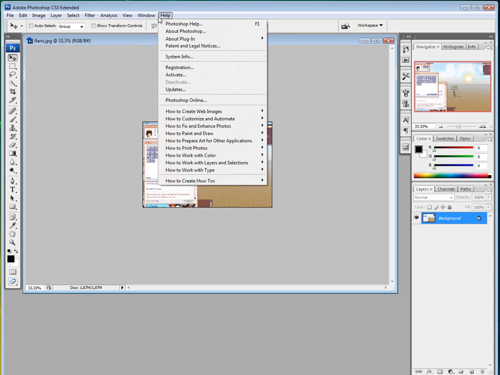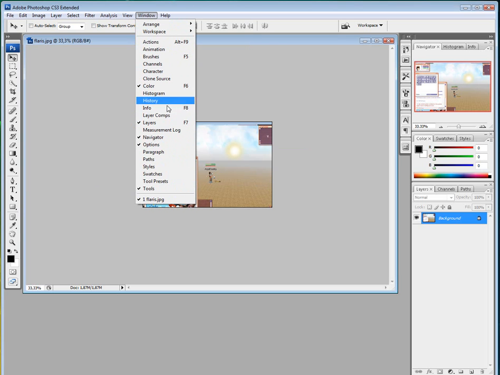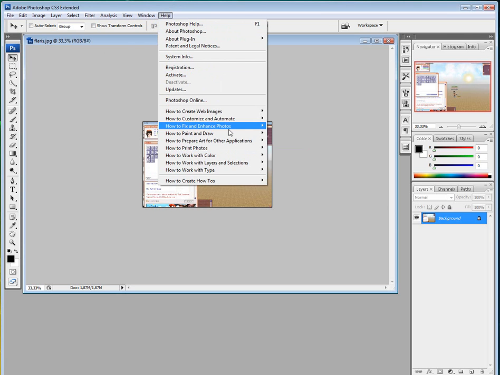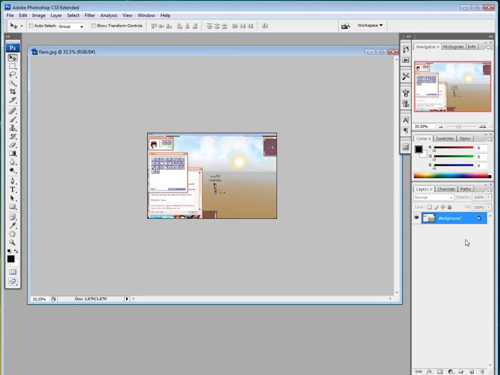You have Window, that is your workspace. You can arrange your workspace and click on the things you want to see. You have Help, where you have online tutorials, but none of these tutorials give you the basics of the tools, etc. So I think you had better watch this one, because you can get a good outlook on the basics of Photoshop.